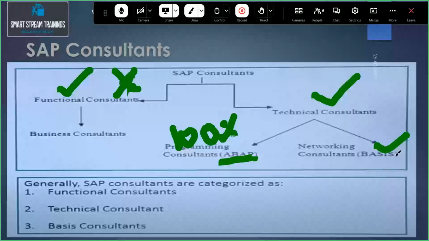And who are these candidates? Basis. We know the functional consultant, okay. Technical, okay. And who are these candidates? These candidates are controlling the server.